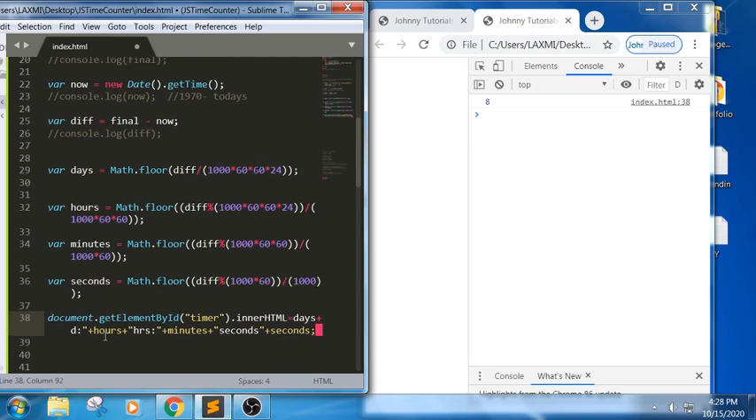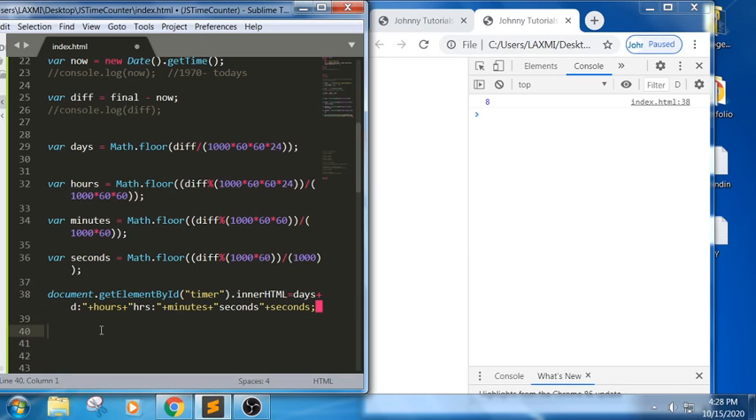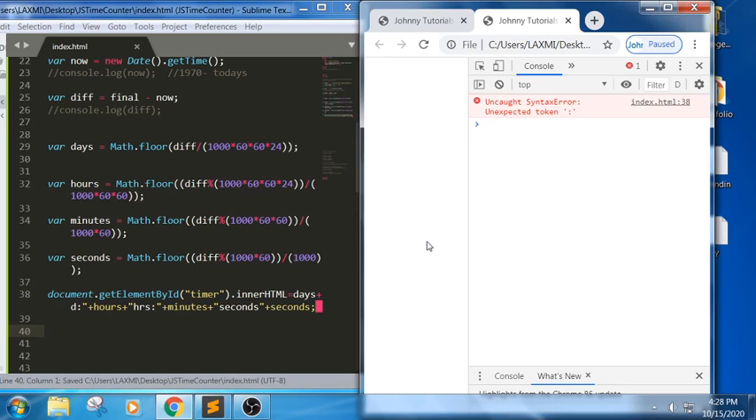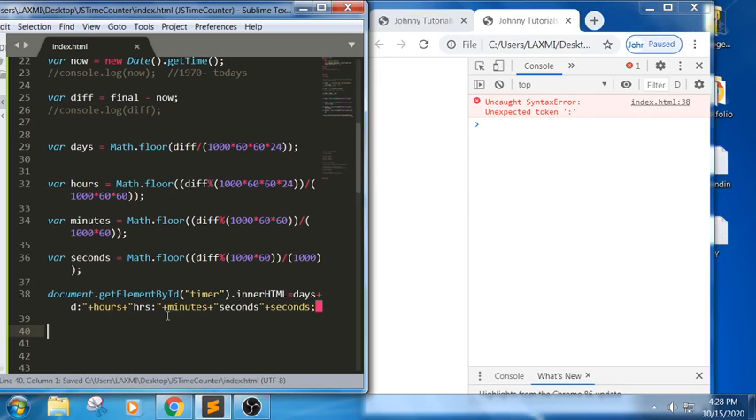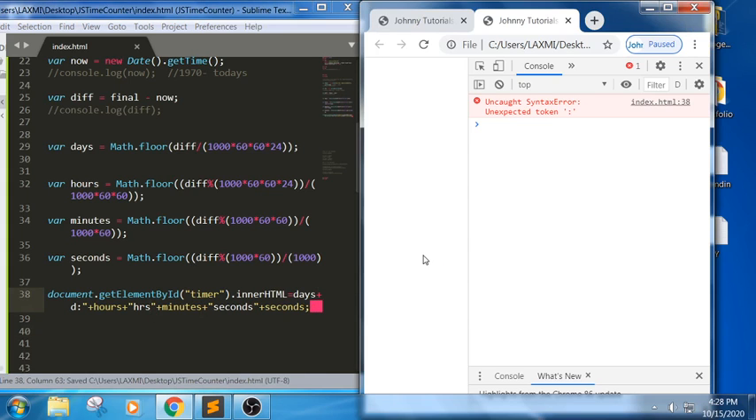We got seconds. So here we are trying to write the seconds also. Somewhere we have missed some token. Okay. Unexpected token, somewhere we have written some token.